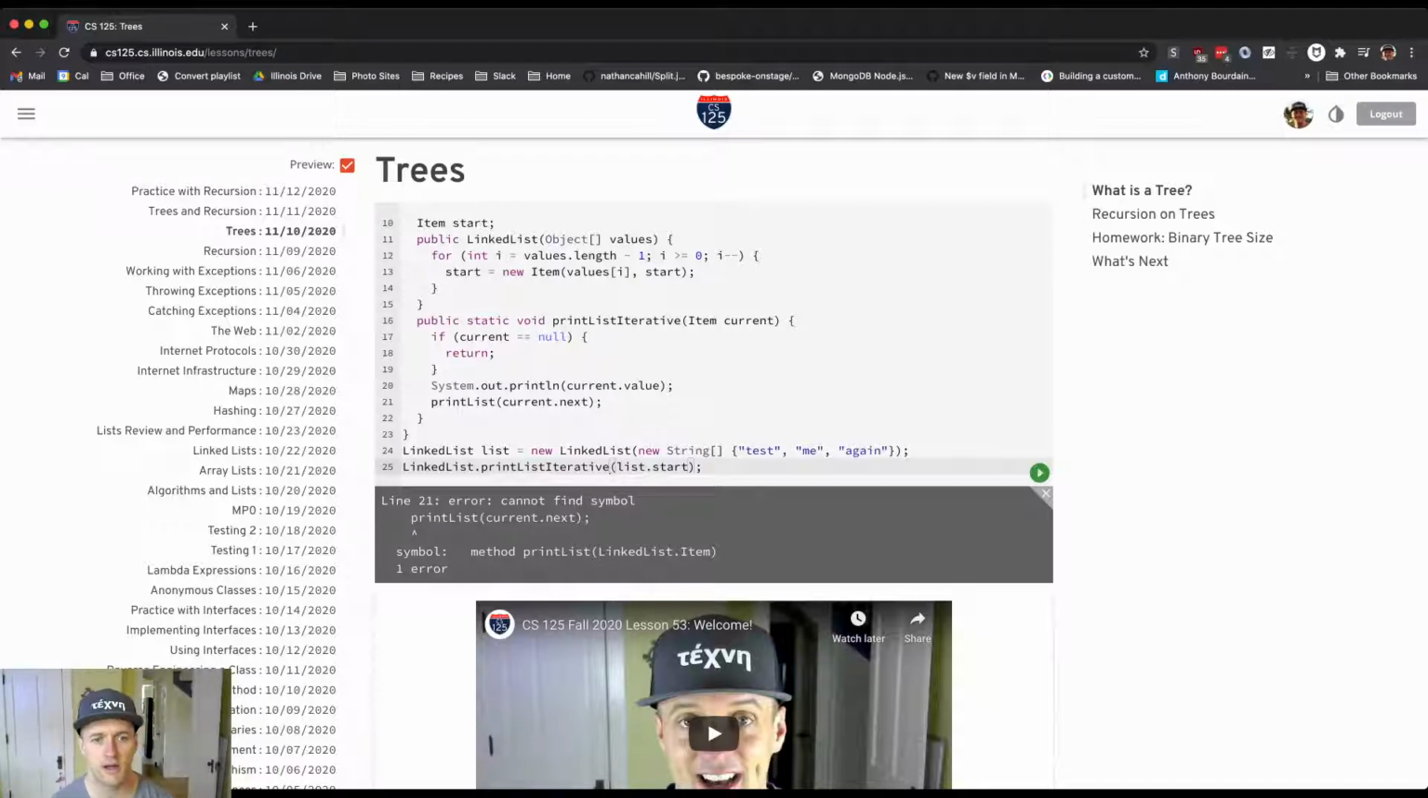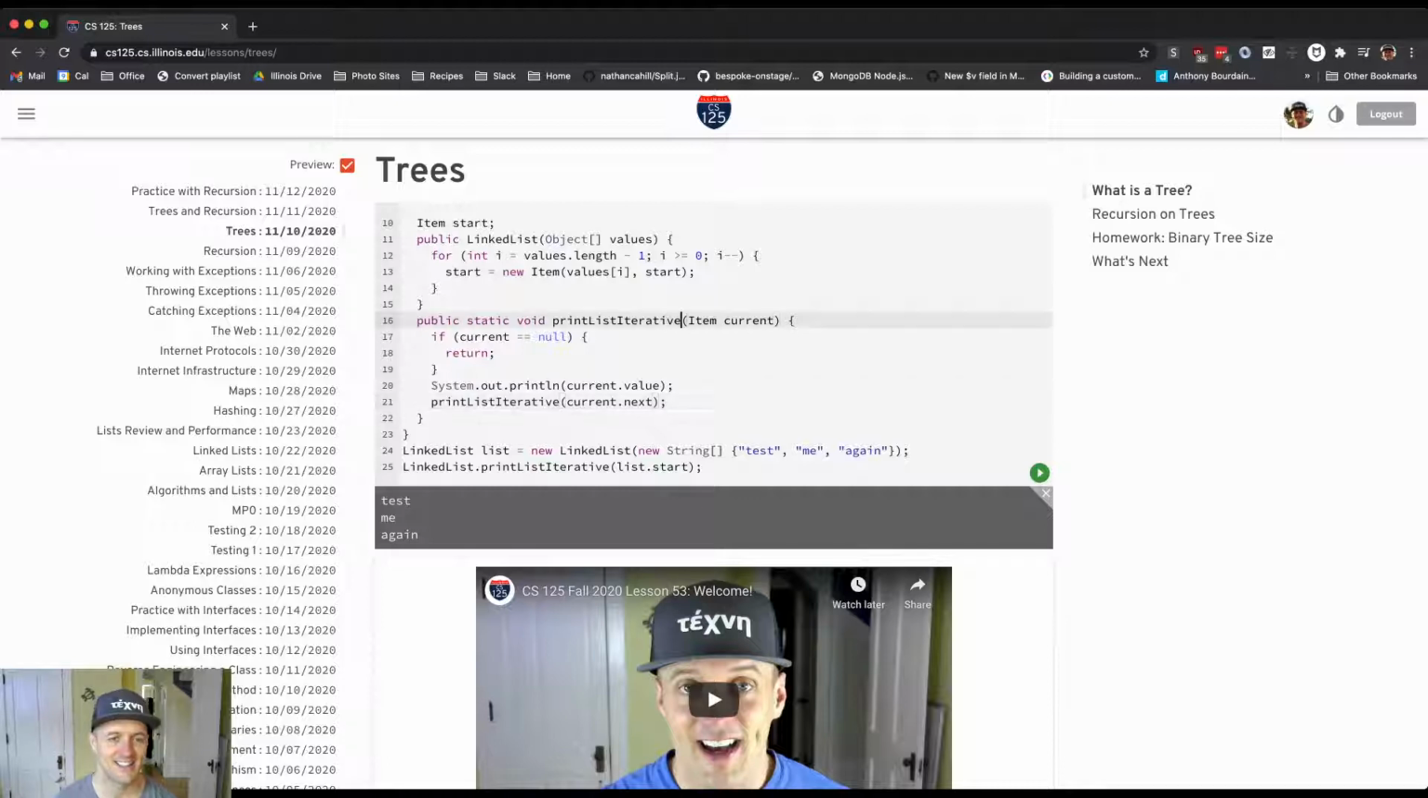Oh, I broke my recursive step. Oh, and this isn't even iterative, this is recursive. Right, brain is running at a slower speed than usual today. This recursive one works fine.